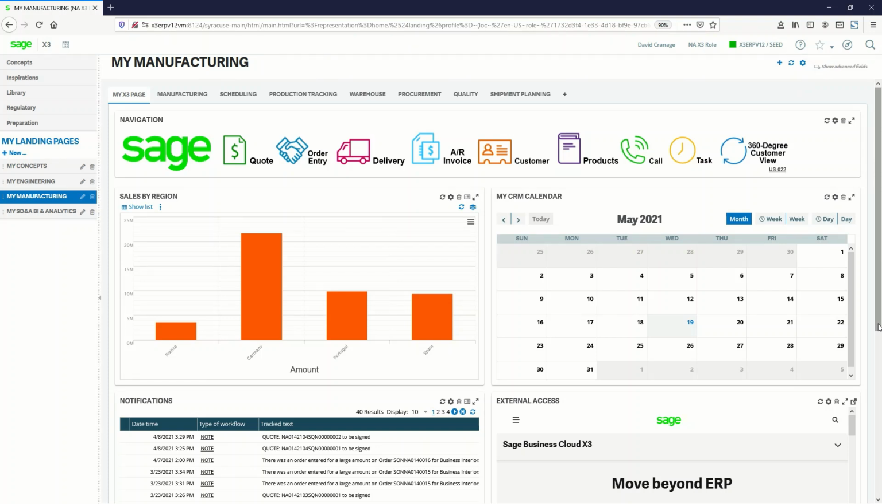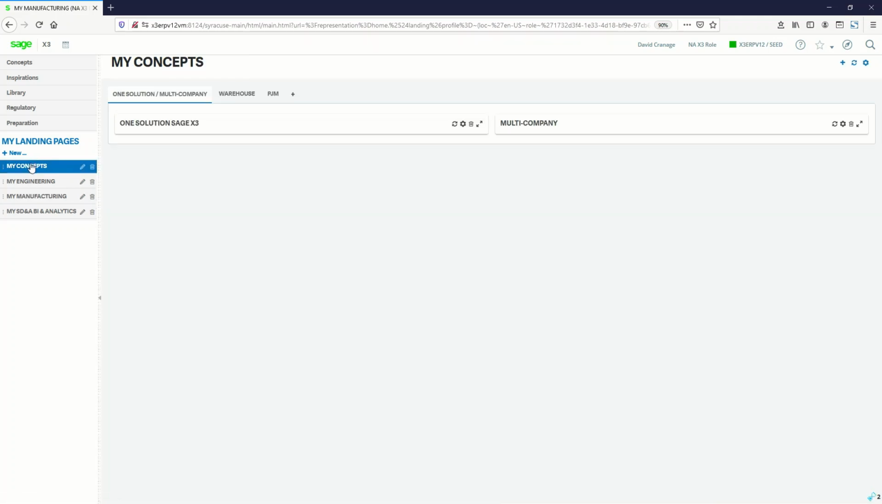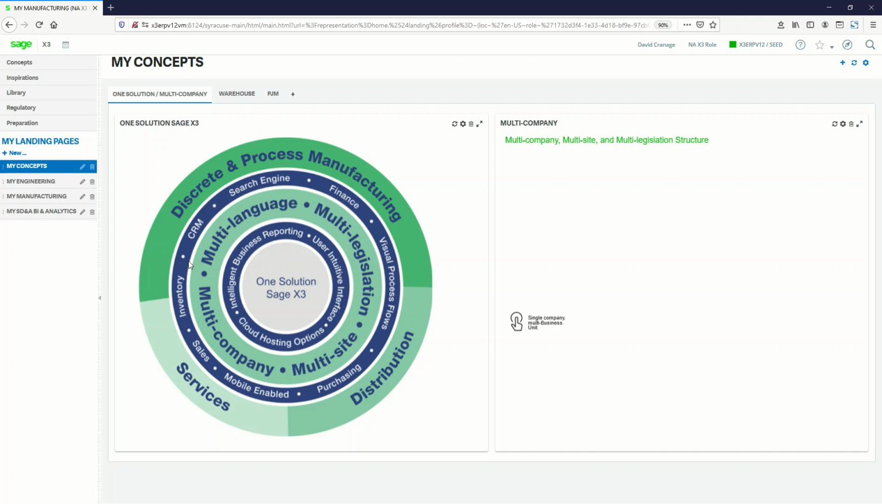As we start to explore, there are a couple of key X3 concepts I'd like to introduce. The first concept is that X3 is a single ERP solution supporting discrete, process, distribution, service, and multimodal global manufacturing operations. X3 provides powerful solutions for customer, financial, supply chain, production, and product management. The second concept is that X3 is a system of multi-company, multi-site, multi-warehouse, multi-country, multi-legislation, multi-language, and multi-currency. Sage X3 can expand to meet the needs of your growing business.